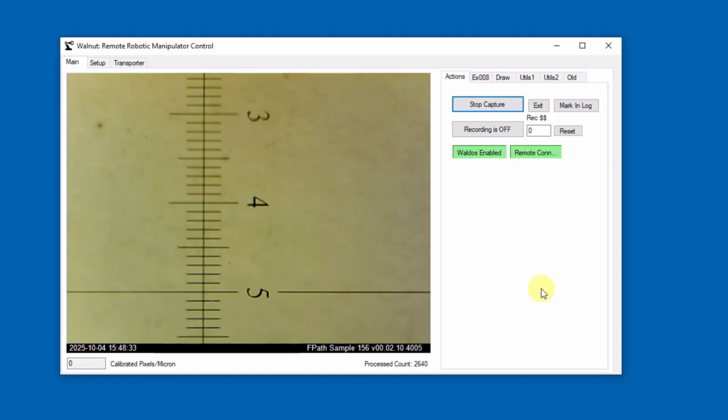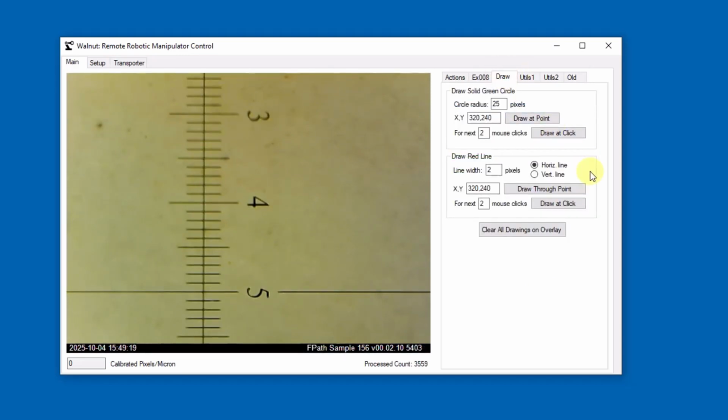Here we see we are on the Actions tab. Let's proceed to the Draw tab. On the screen you can see a standard microscope calibration slide. The longer horizontal lines with the numbers are 1 millimeter intervals, and the internal divisions are 100 microns. If we have a mouse click event, we can do things to the video feed at that location. This is due to the fact that the coordinates of the mouse click on the panel correlate, after a bit of math and trickery, exactly to a pixel on the video frame.